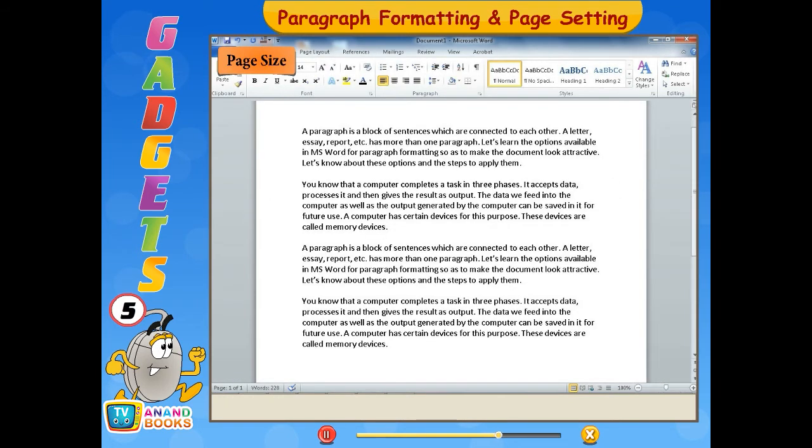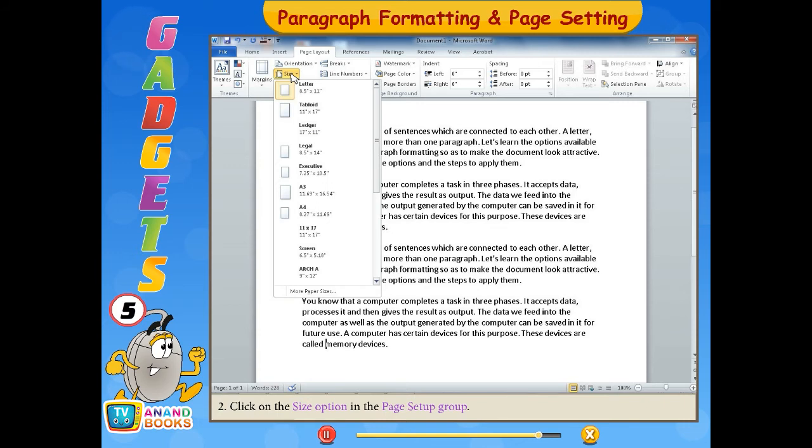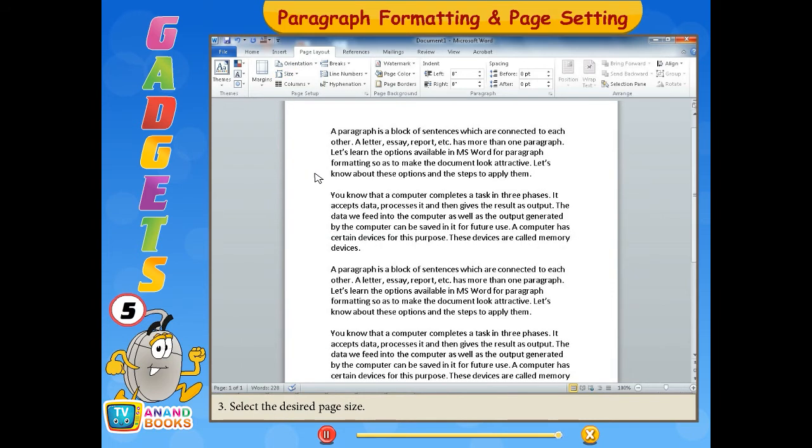Page size. You must choose a page size before printing a document. Follow these steps to set the page size. Click on the Page Layout tab. Click on the Size option in the Page Setup group. A list of paper size options appears. Select the desired page size.